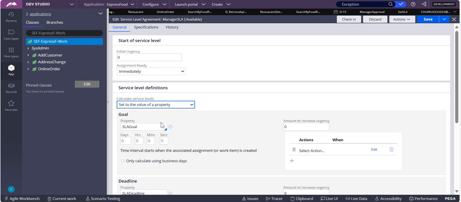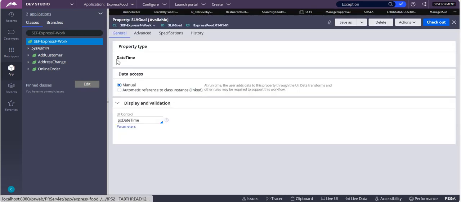Whenever you take set to the value of a property, your SLA rule asks for a property here, and this property should be a date time property. You cannot take a date property or any string property here. So this property should be of type date and time. If I open it, you can see this is a date and time property.